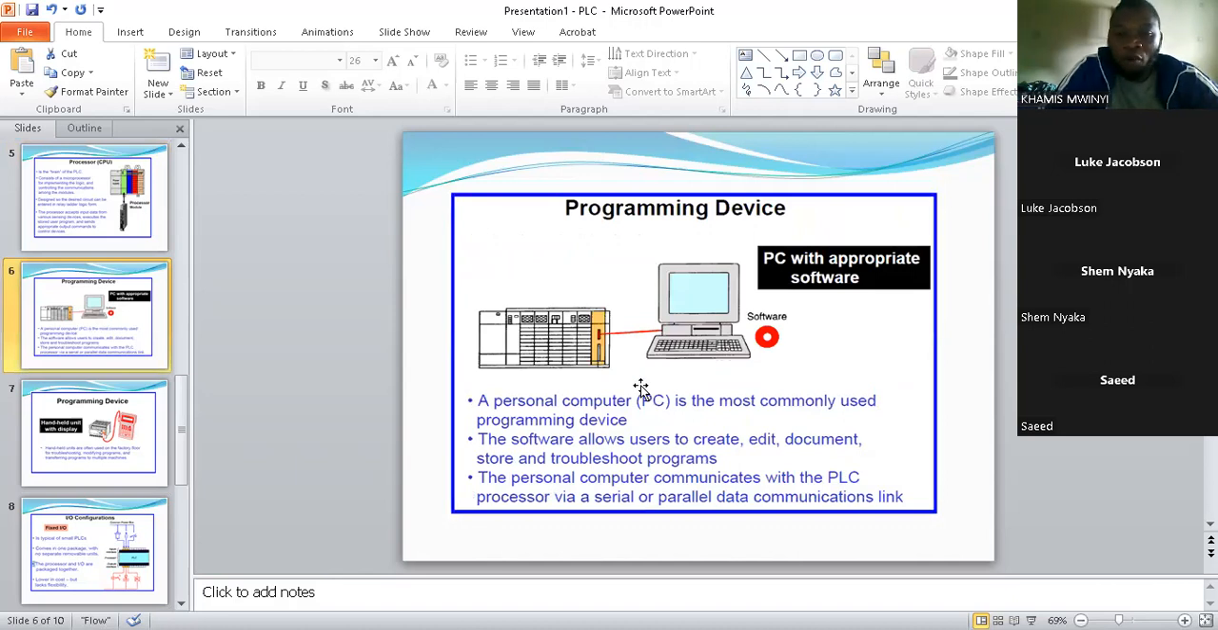After the processor, we normally have a programming device. For the PLC to implement whatever function it is doing, it has to be programmed. Software has to be programmed in the PLC to enable it to perform specific functions, because PLCs normally implement different functions depending on the setup of the system. So for the PLC to do the functionality, it has to be programmed. A program is input into the PLC using the programming device.